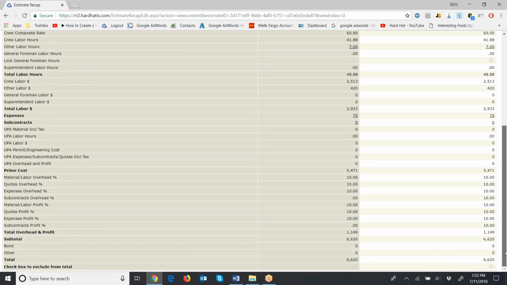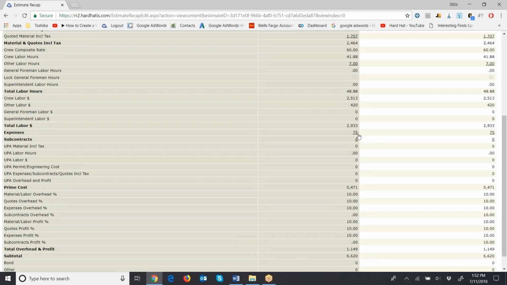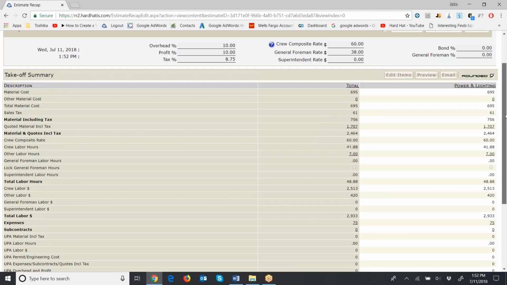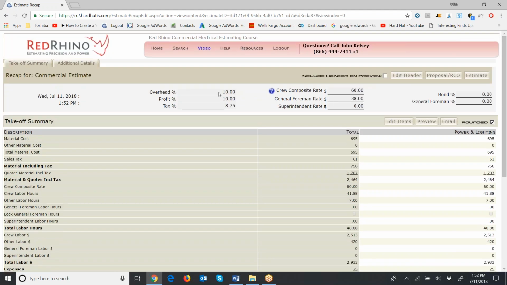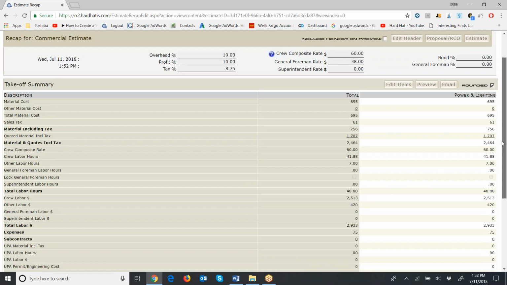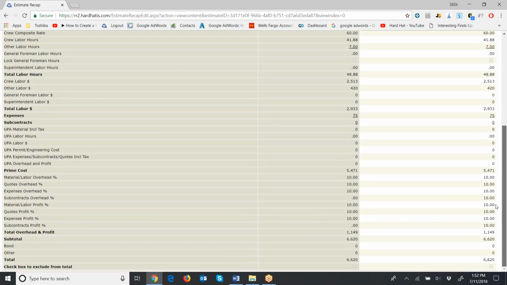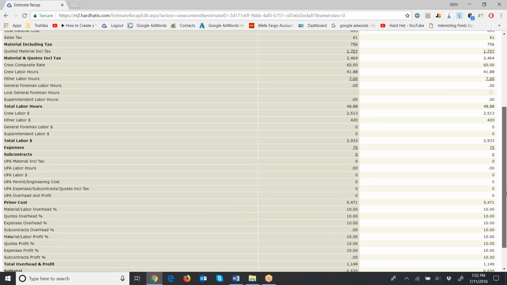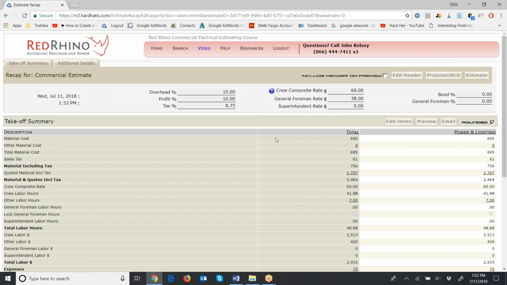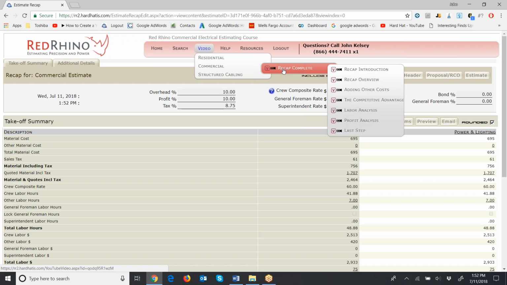Now I'm going to scroll back up. I want to explain this. We just added $75 for permit fees, and I want to explain something. The recap is set up for 10% overhead and 10% profit. I told you in the beginning, it marks up everything 10 and 10. So it's also marking up your expenses, 10% overhead and 10% profit. Again, I'll refer back to the commercial videos for you to watch to understand exactly how to use this, okay?